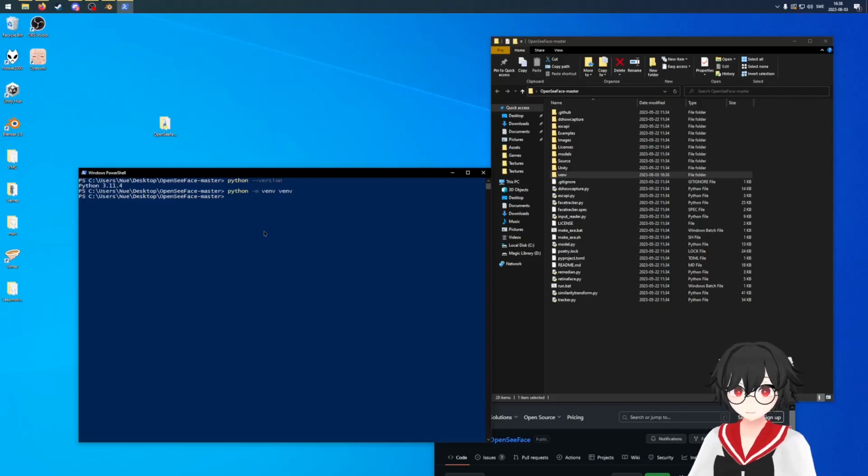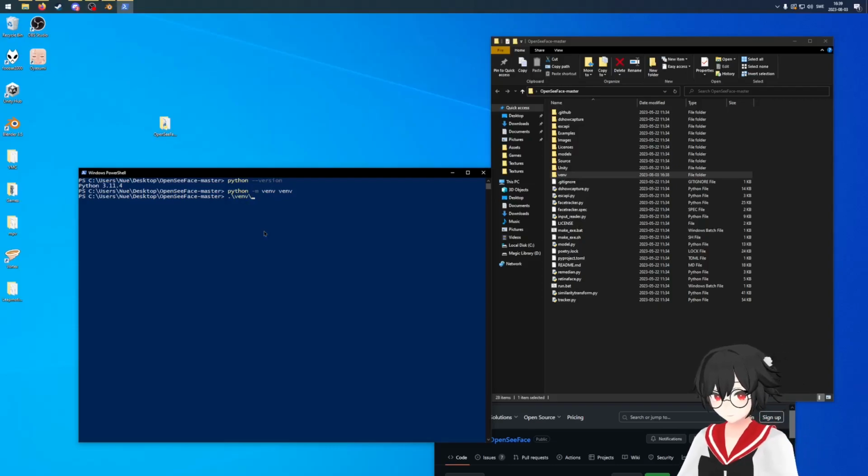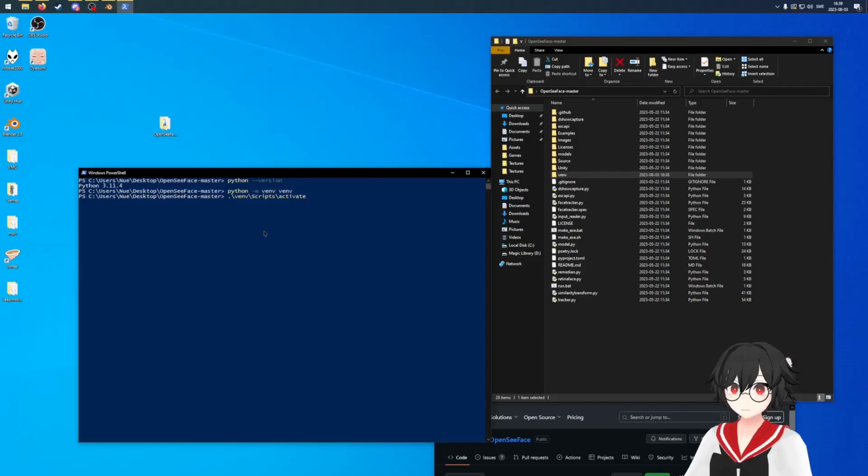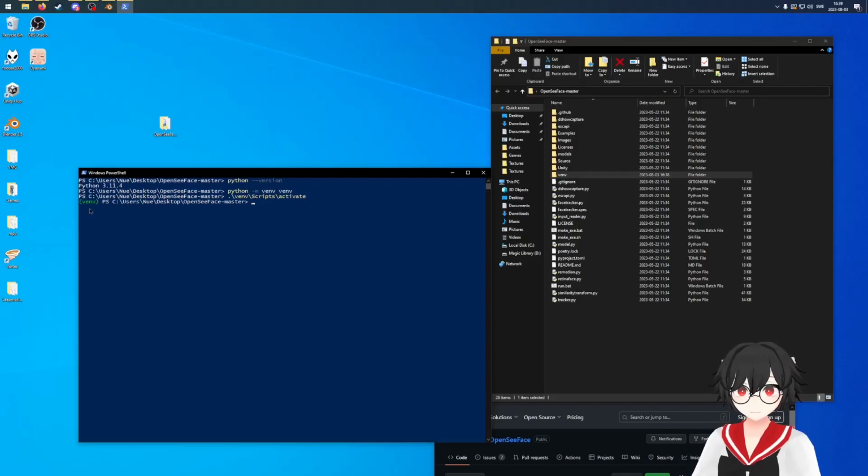Great, now we want to activate this environment. So we do venv and then the tab button, so it will auto-complete. And then scripts, activate. You can always press tab to auto-complete if you start writing something in the console. We run this, enter. So now we have the green text here, venv, which means that the environment is activated.